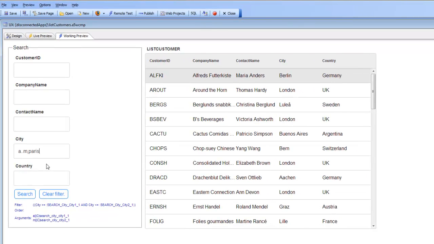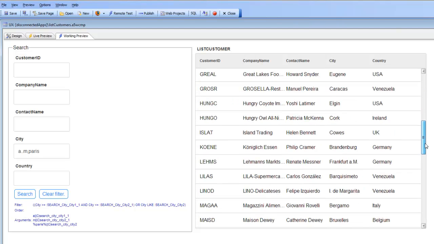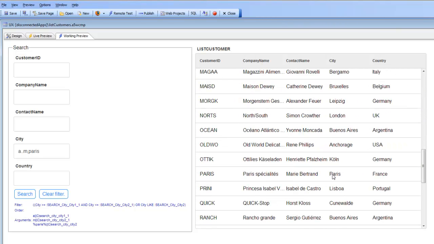If we were to then, for example, type in Paris as a second option there. So now what we have is all cities that start with A and end with M, and also Paris as well. You can see that Paris is now automatically included in this list. You can see there's a record for Paris, and you can see that we're always seeing what our search criteria are.